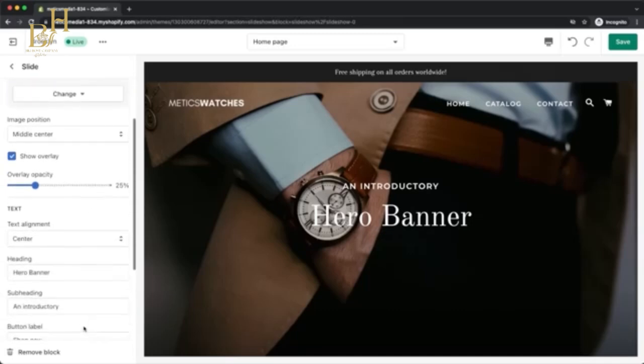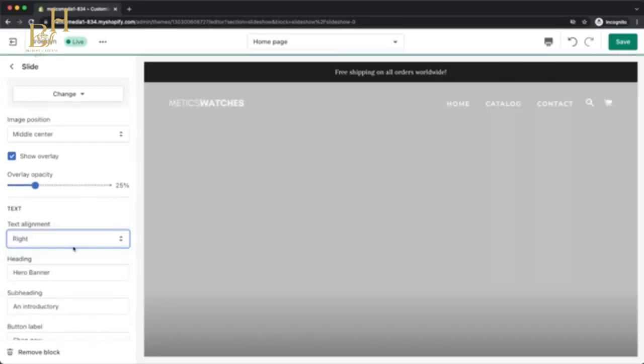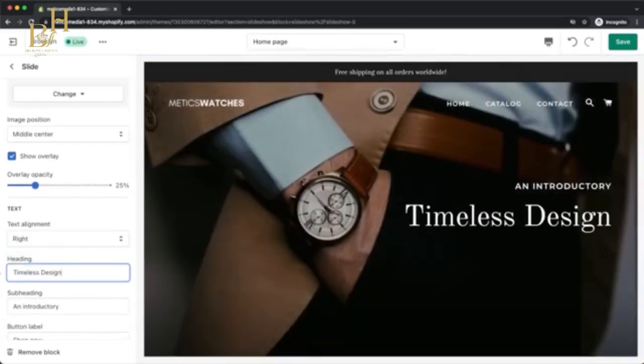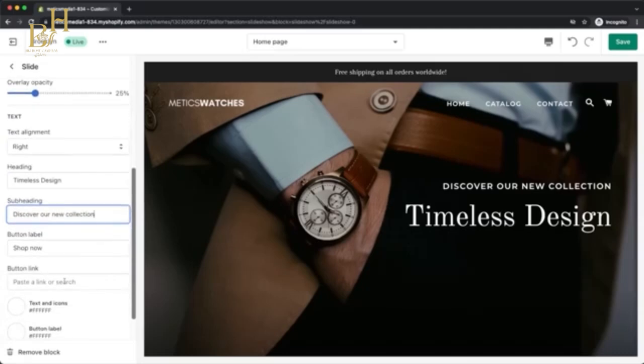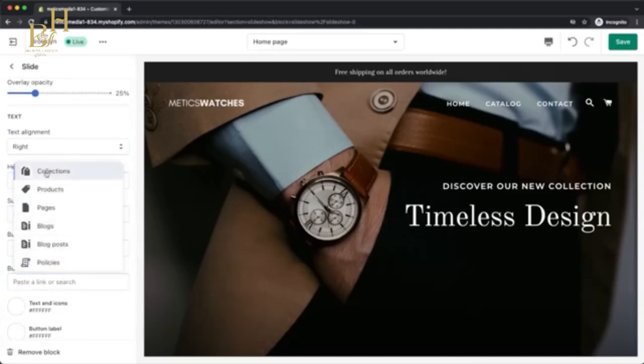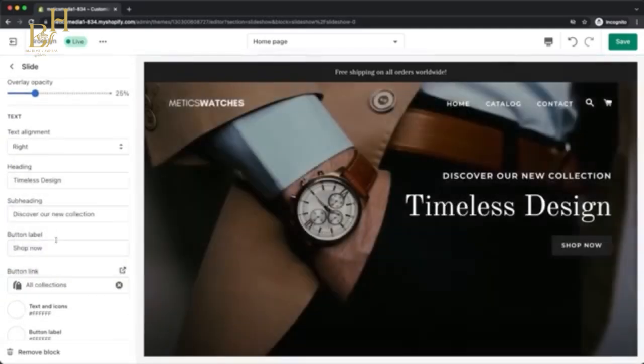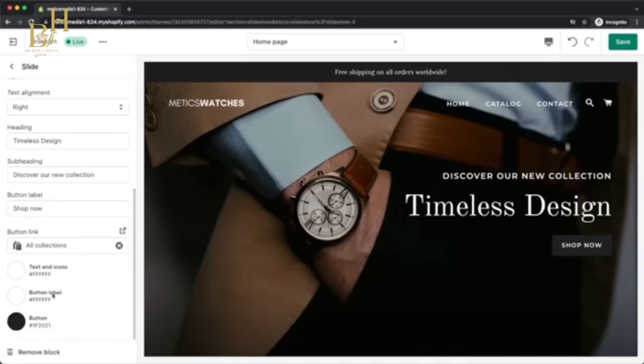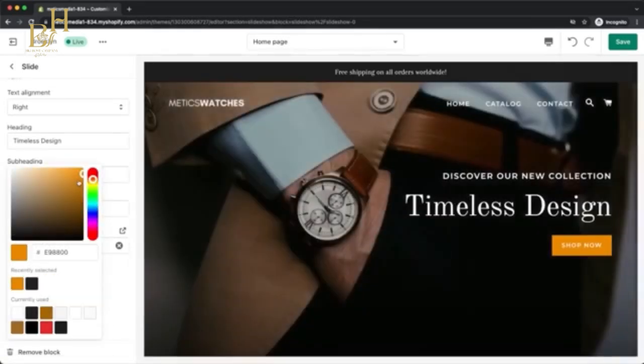Then I'll go to Text Alignment and put the text all the way to the right. And we also want to change our heading and subheading. Plus, I also want to add a Shop Now button. So under Button Link, I'm just going to choose Collections, All Collections, so that when people click on that button, they will see all the product collections that we will add later in the video. However, we want to make it stand out a bit more, so I'm going to change the button color to orange. Awesome, the first part of our homepage is now finished.